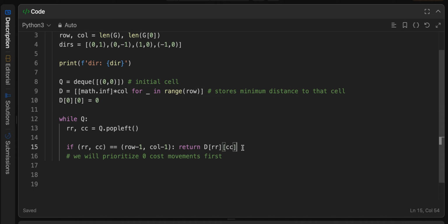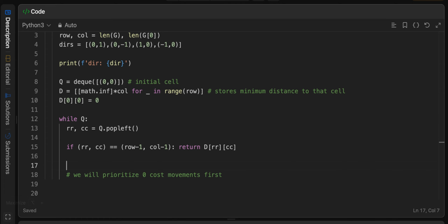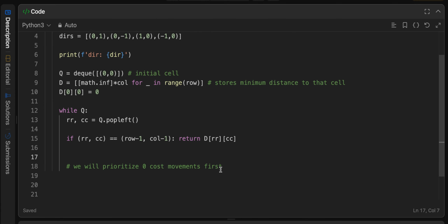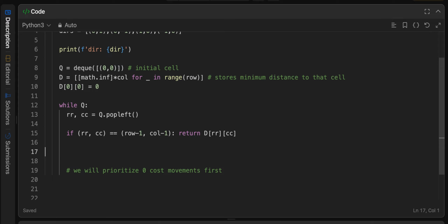Okay. So next, moving on. Otherwise, if we haven't reached our destination, we should try exploring our neighbors. So at this point, remember, we start here at yellow, so our neighbors would be this to the right here and lower cells. So let's do that. Okay, so let's loop through our directions. So let's say, for dr, dc in dirs.